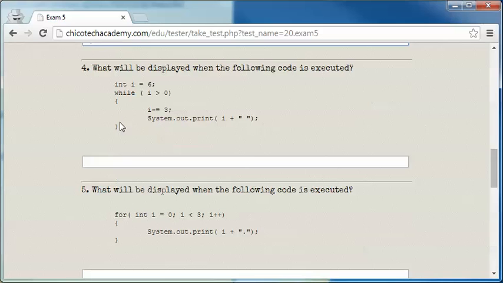Question number 4, what will be displayed when the following code is executed? Here we have I set equal to 6, and while I is greater than 0, it continues the loop. And then we have I minus equals 3, so that'll take whatever the value of I is and subtract 3 from it. And then it's going to print out I plus a space.